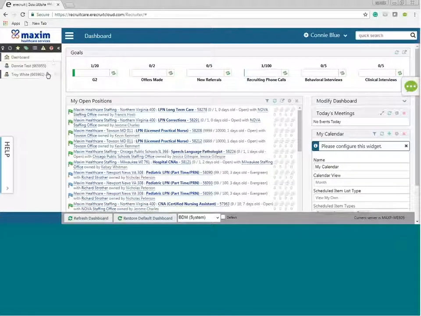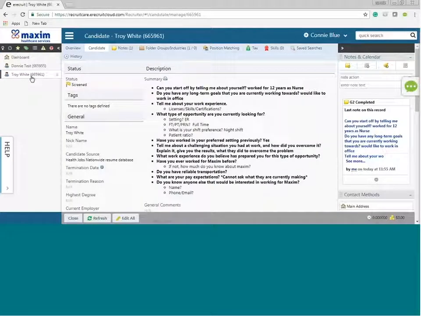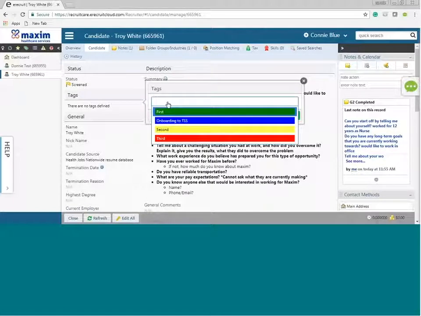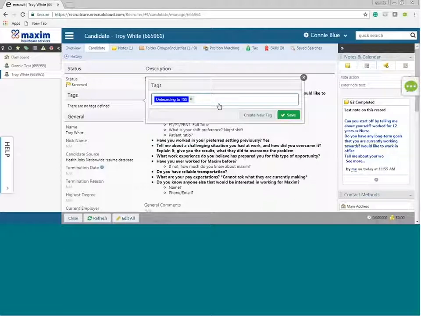All right, so now let us go ahead and move forward, and I want to talk to you a little bit about if you're interested in moving forward with this candidate. So obviously we just did our G2 with Troy White, and say for instance you want to move forward with Troy White. In order to move forward with Troy White, first thing you need to do is in the tags widget area, you're going to select edit, click within the tags, and we want to make sure that you are onboarding TSS. This is going to allow all of the other recruiters to see that you are interested in onboarding this candidate in TSS. Once you've done that, click Save.